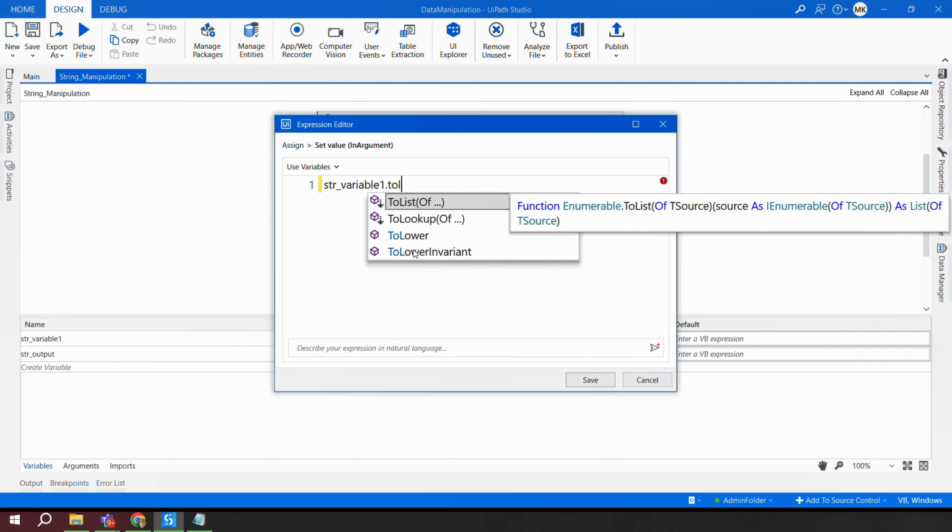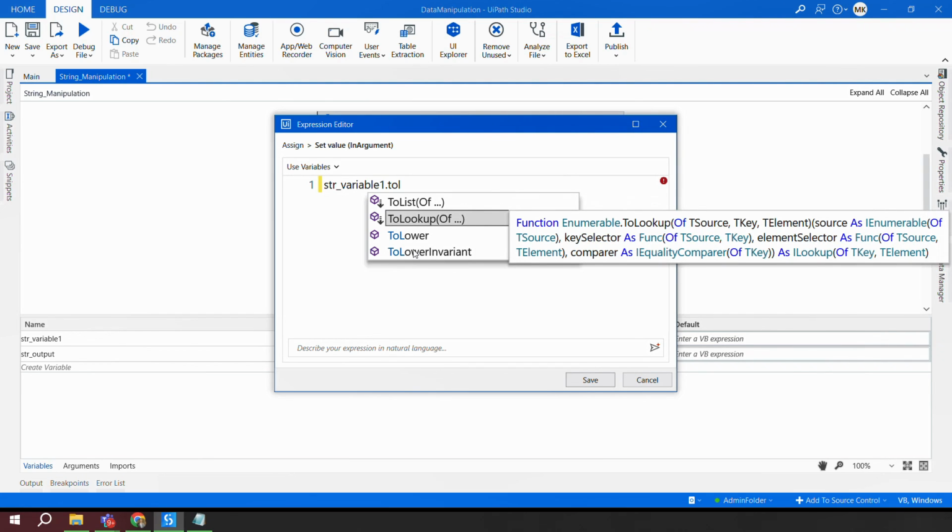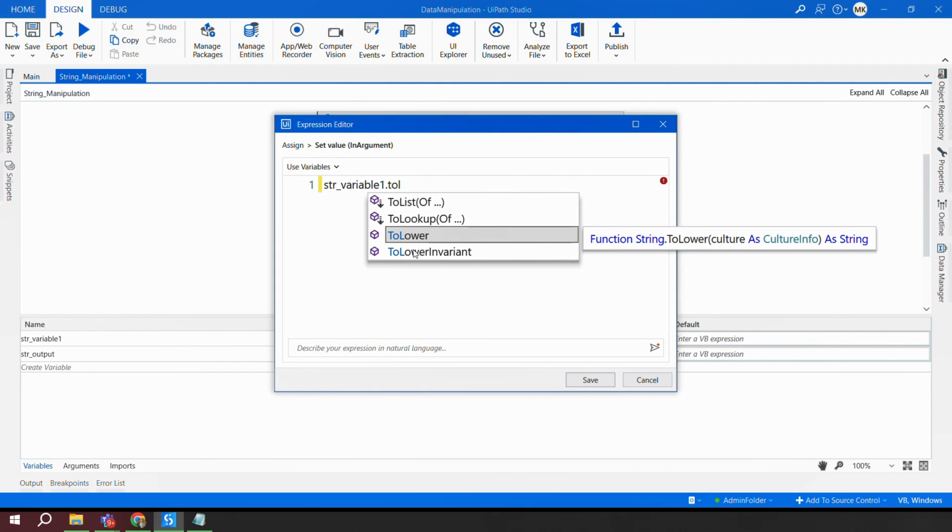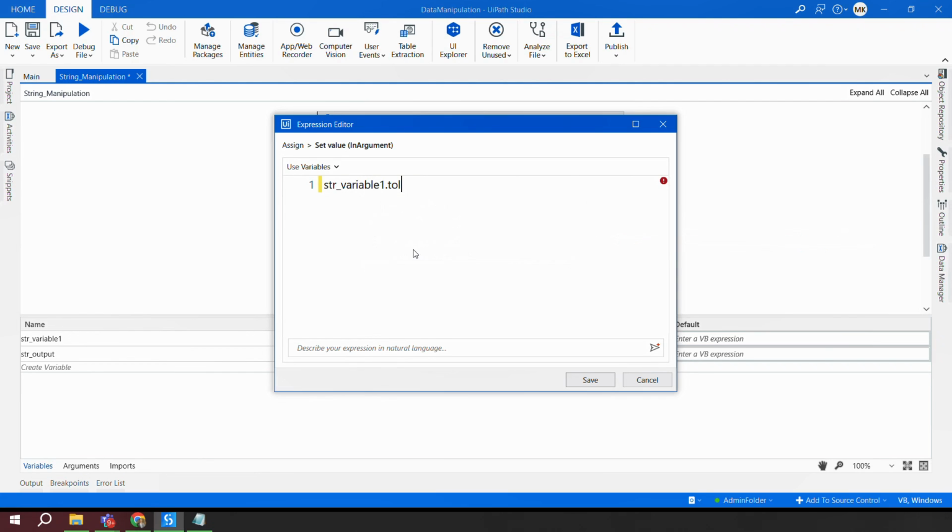So when I go to ToLower, it says that this is a function. Whatever you see at the last, culture as CultureInfo, and then it says As String, which means that if you use this function, the output would be a string. That is what these functions tell you. Whatever you see after As, this means that when you do this function, the output will be a string. So I just use a function called ToLower, and I save it.